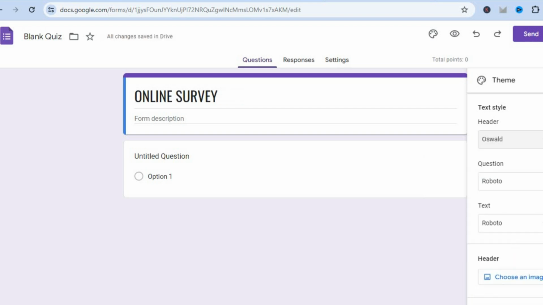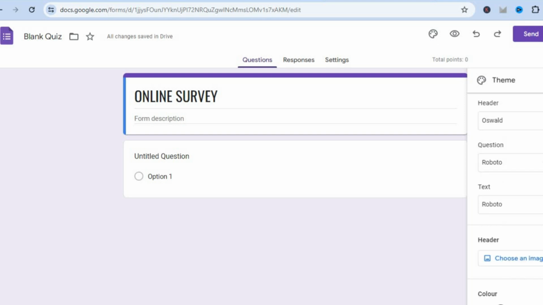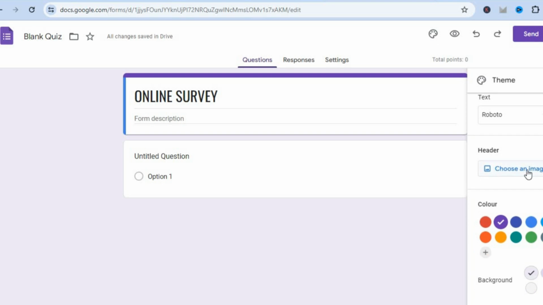You can also change the font size if you want, and you can change the font style and size for the questions also. And if you wanted to add an image, you could tap on choose an image, and you could choose an image. If you would like to change the color, you could tap on color. You can also change the background color, as you can see right here.